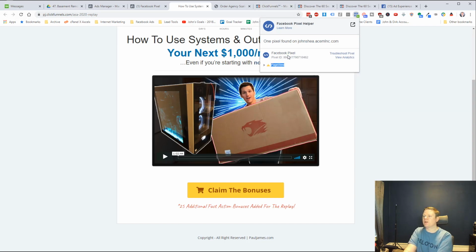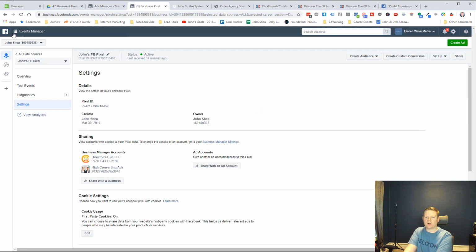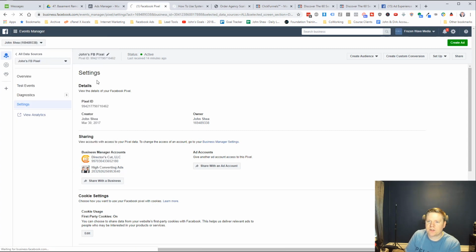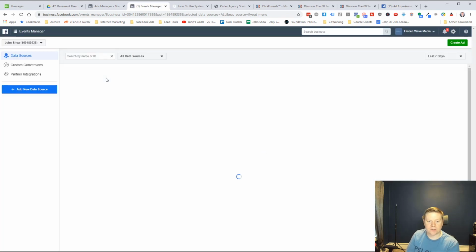If we were to install this Facebook Pixel, what you would want to do is head back to your ad manager and go up to the top left. This is constantly changing, by the way. They just changed everything in the last 6 months. You're going to go to Events Manager, and this is where you can set up, I'll just do it from scratch, all the events for pixels and things like that.